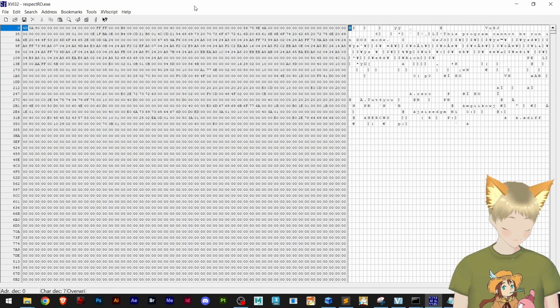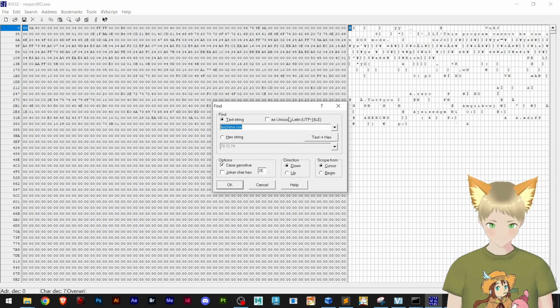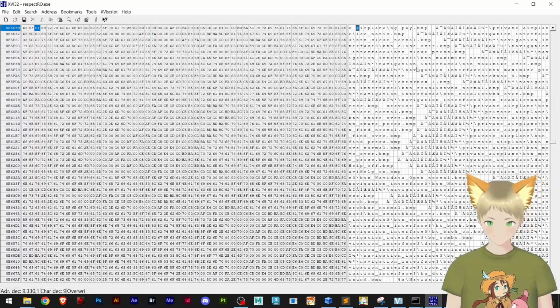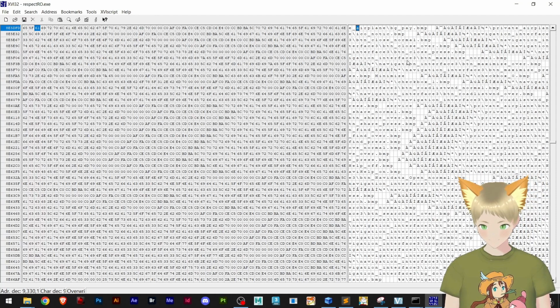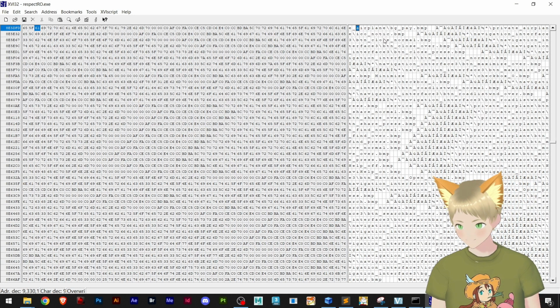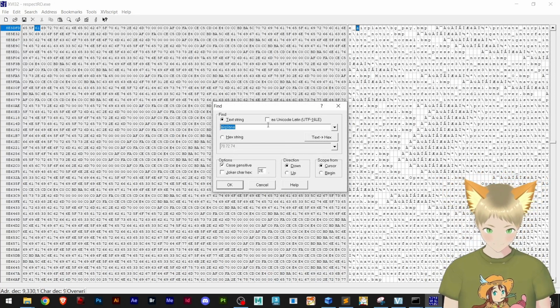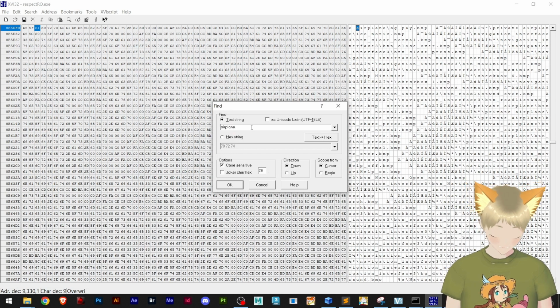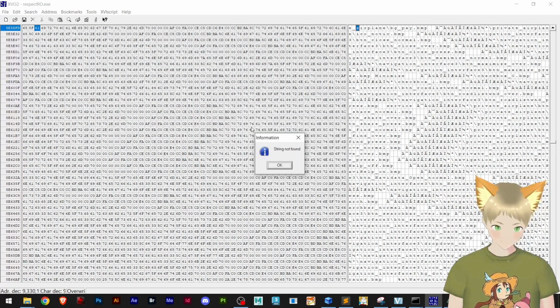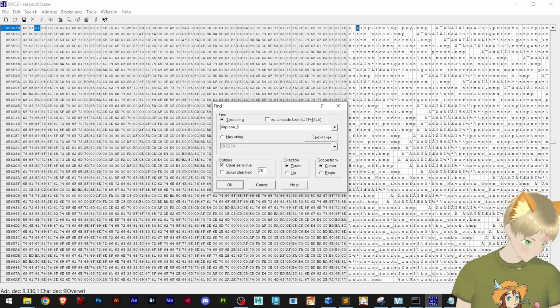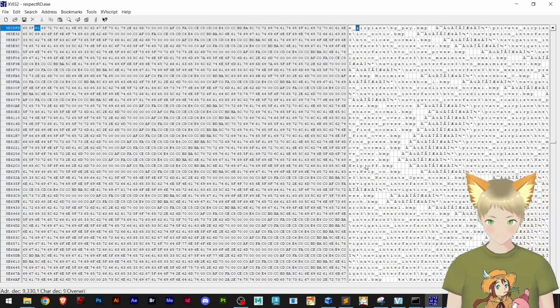What I'm going to do now is hit Ctrl F to find, and right here I want to search for airplane. So let's try airplane first, and it found airplane right here. Let's search airplane 01, that was not found. So airplane underscore, not found.